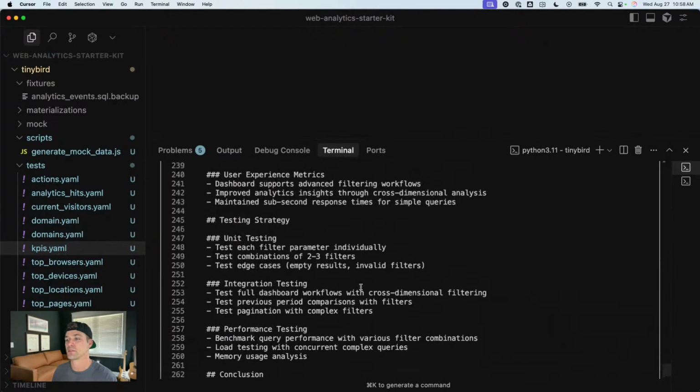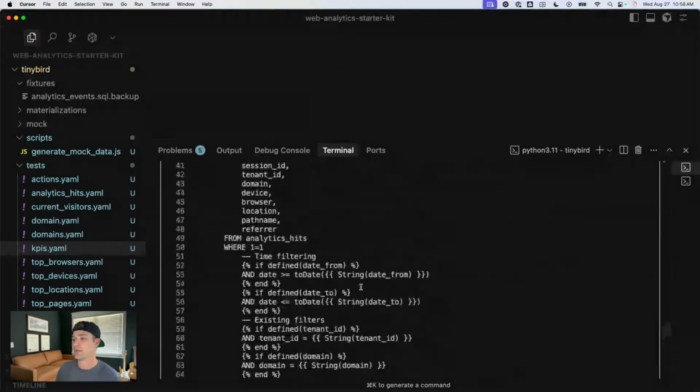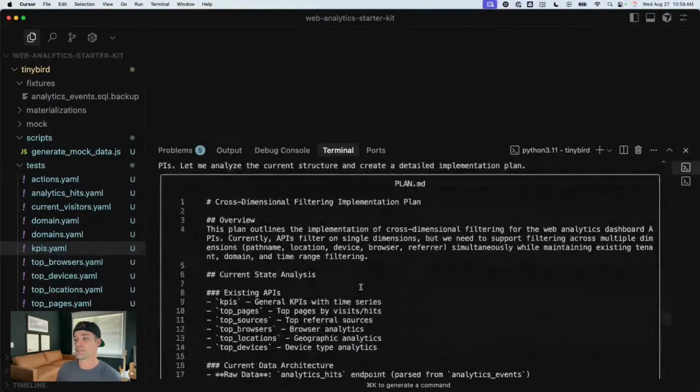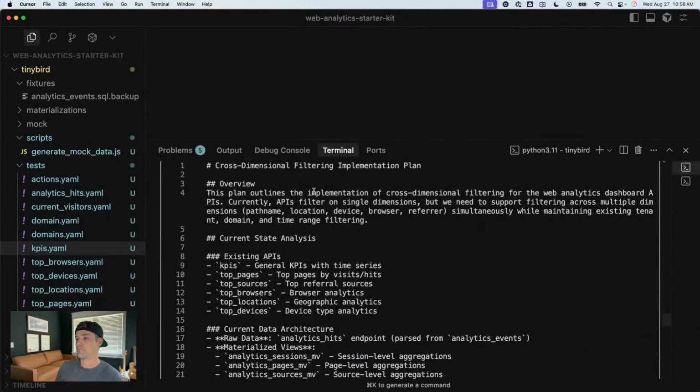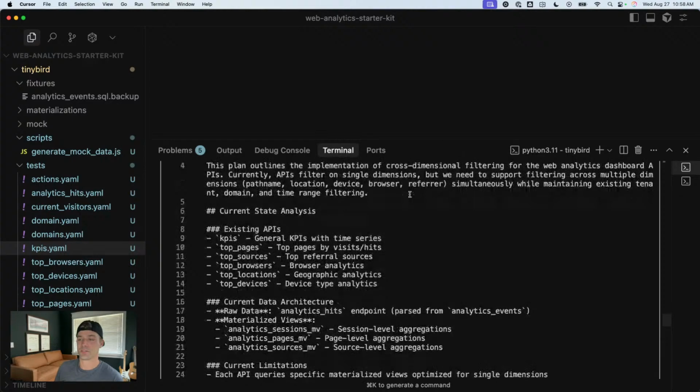All right. So Tinybird code has created this plan, and it's a pretty comprehensive plan. I'm not going to read the whole thing, but let's skim it. So this plan outlines, blah, blah, blah. Currently APIs filter, we need to support filtering. Okay. So it understood my requirement.